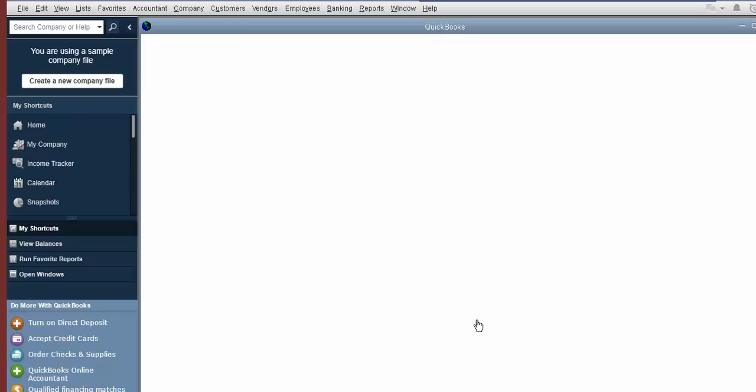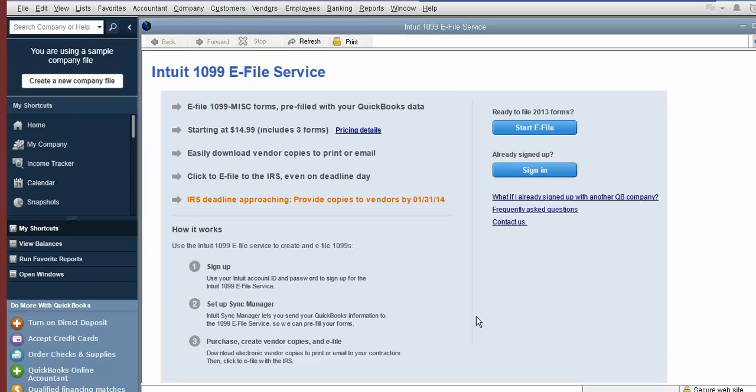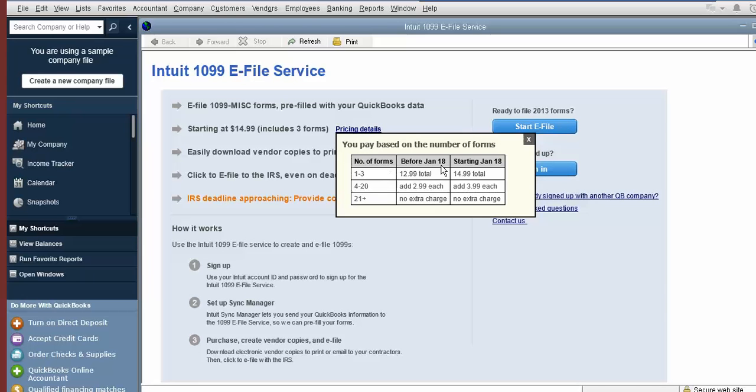Now if you go to this service, keep in mind, if you are not the early bird, let's go to pricing. Before January 18th, $13, $3 each. On or after January 18th, $15, $4. If you have 21 plus, there's no extra charge. So if you're doing like 20, you're really getting hit.